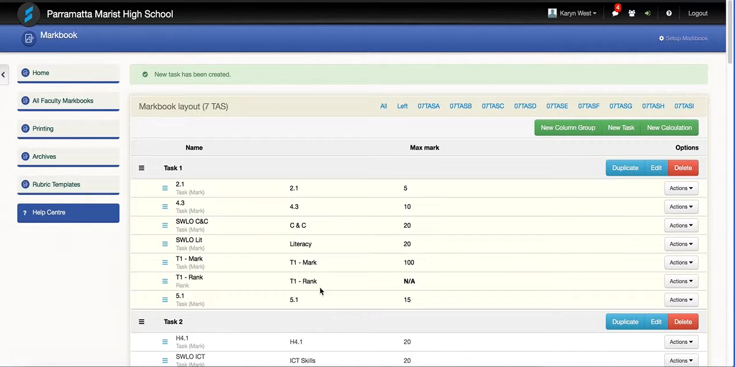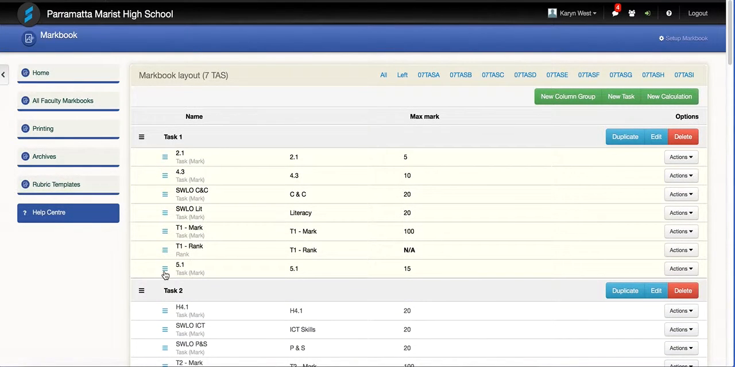You'll notice now that 5.1's been added, and I can use these 3 parallel lines to drag and move tasks around. I'm going to have all of my subject outcomes first and then my school-wide learning outcomes. I need something that has the mark attached to it. If the mark is merely an addition of these 3 outcomes, I can add a new calculation and make it an addition. If this is a grade that I have to enter for whatever reason, I can just go straight to new task. And I need a rank. Of course, rank is going to be a new calculation, so I'm going to select rank.